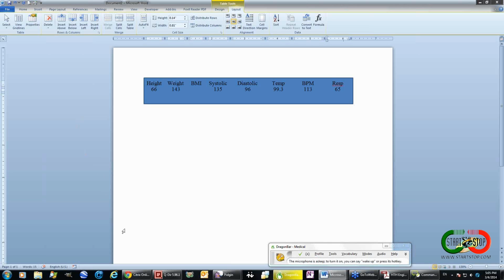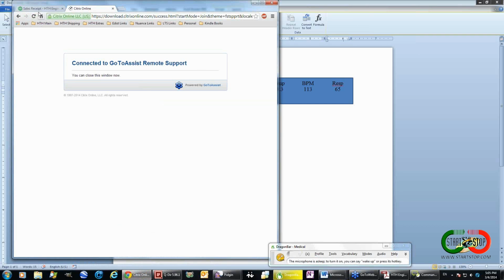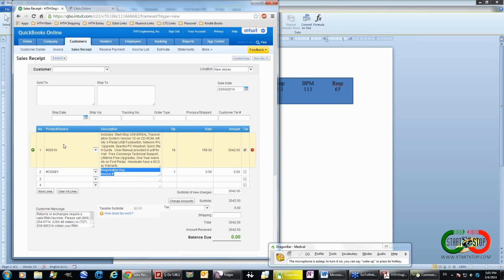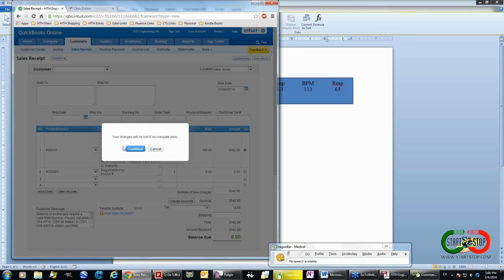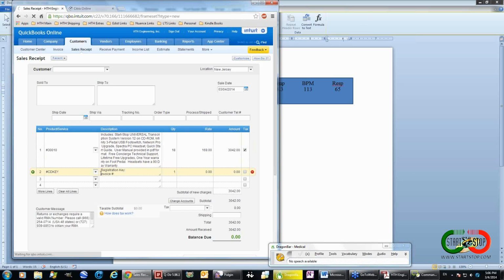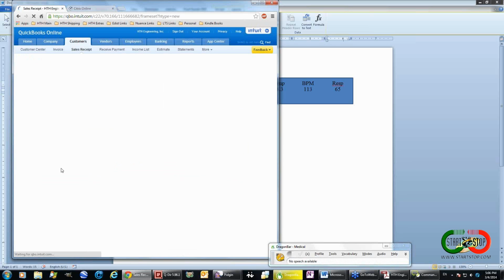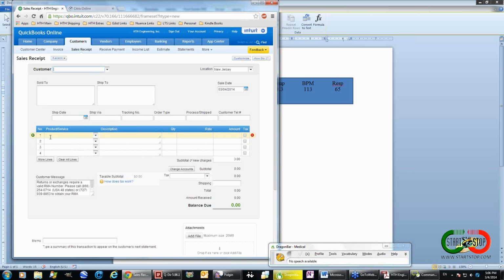As I finish up the demonstration of macros and templates, I wanted to show you a little bit of an example here by bringing up QuickBooks Online. Like I said, I don't have access to an EMR, so I'm just going to pretend that someone has placed an order for one of our products. It's called Start Stop Universal, and I created a macro that allows me to fill in the sales information and gets me ready for some additional information that needs to be added.